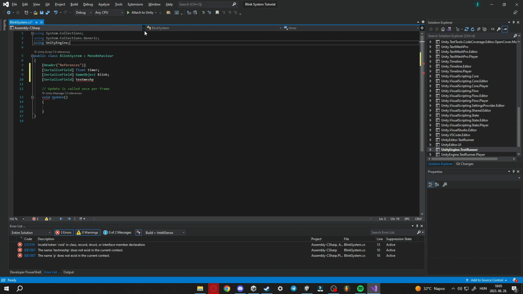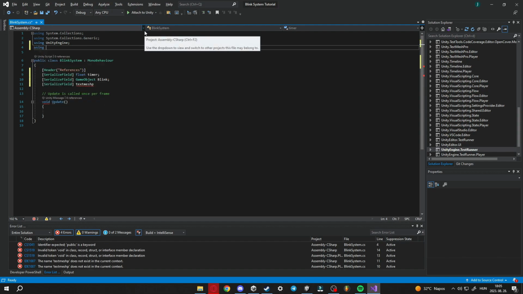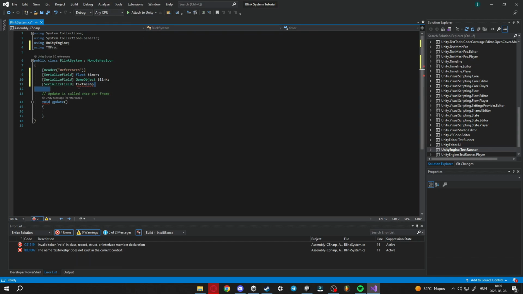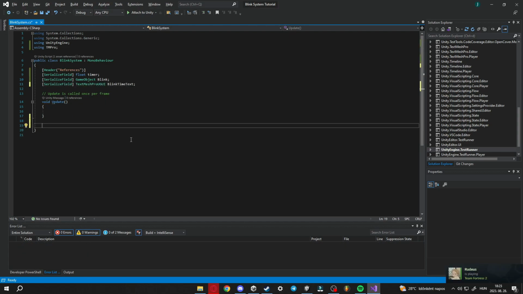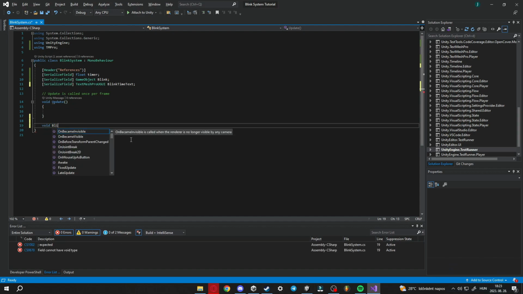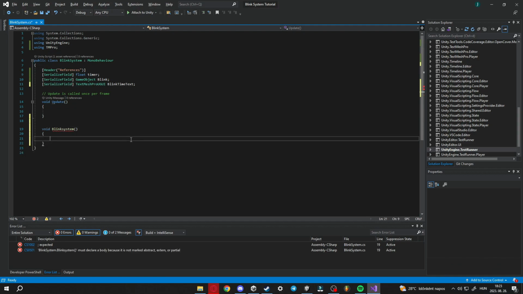I forgot to. If you're using Text Mesh Pro, then make sure to add TM Pro right here. And if you want to reference the Text Mesh Pro text, what you need to do here is TextMeshProUGUI blink time UI. So let's create another void here. Call it blink system. Cool. So this void is going to contain our essential methods for our blink system to work.